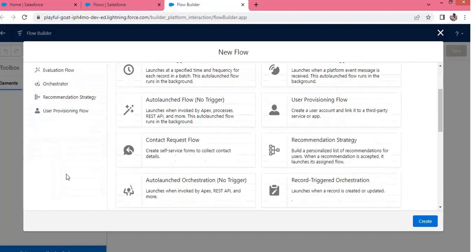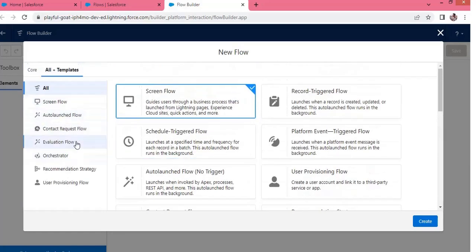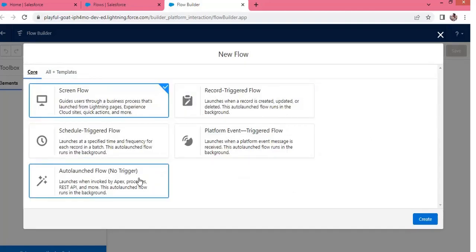As you could see, there are other resources and other flows as well, but these four are the important ones that we're going to use. Let's open each type of flow so that we can see how the user interface, or basically the flow builder, looks for each one of them.